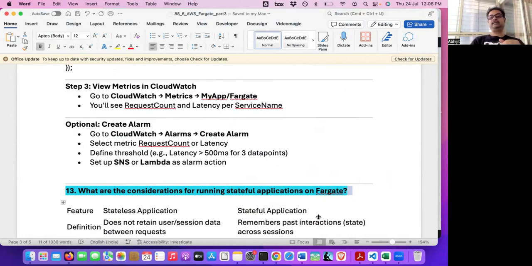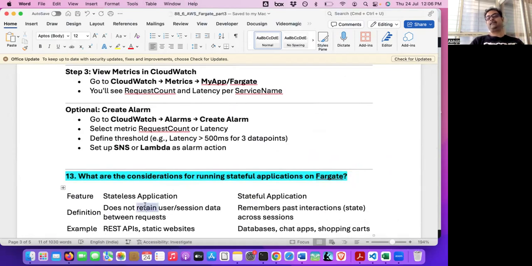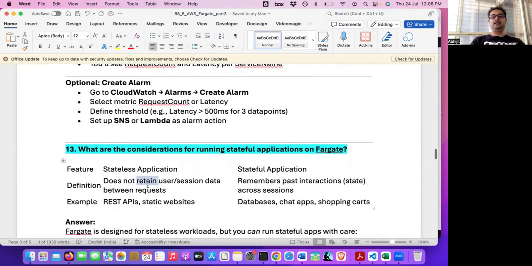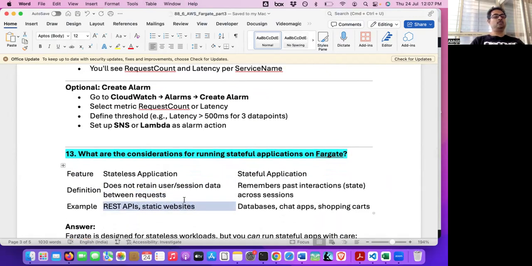So that kind of thing will be a stateful application, and stateless means it does not remember anything. It does not retain user session data between requests. So REST APIs and static websites are stateless. If you go to a static website, there are some HTML pages. The user goes, and again the user clicks on another page; it doesn't need to remember what the user did on the previous page, right? But on Amazon.com, where you are adding items to your cart, you need to remember when the new request comes. So that will be like a stateful application.